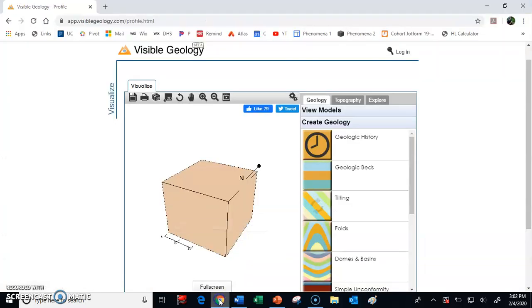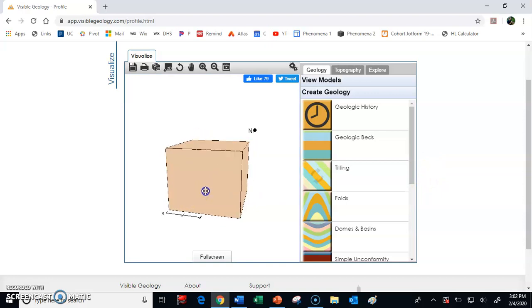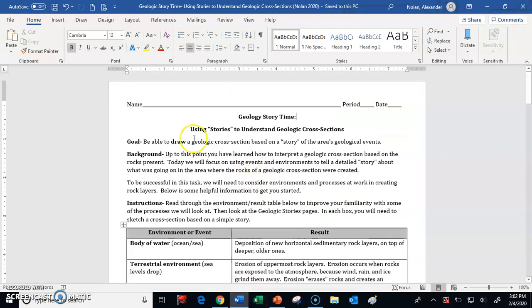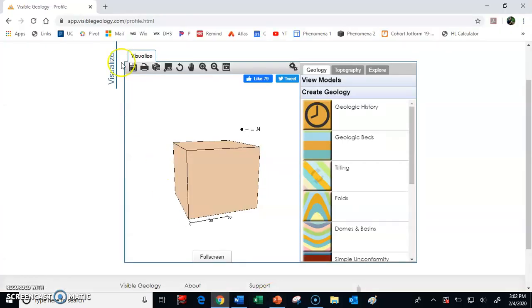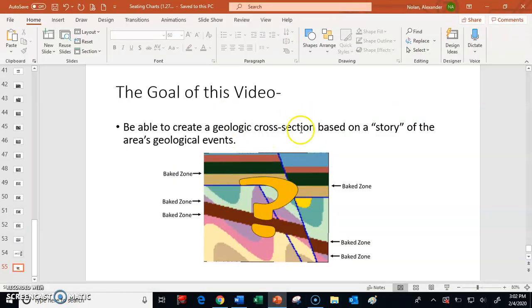To make this easier, I'm going to use this program. This is a program that I showed you in a previous video. The website I'll include in the information section of this video, but it's visiblegeology.com, and so we can create our own geologic profiles. So if you're ever trying to draw a geologic cross-section and you're not really sure how it looks, you can always use this website as a cheat to show you, if you did things in that order, what would actually happen. So what we want to be able to do is to create a geologic cross-section.